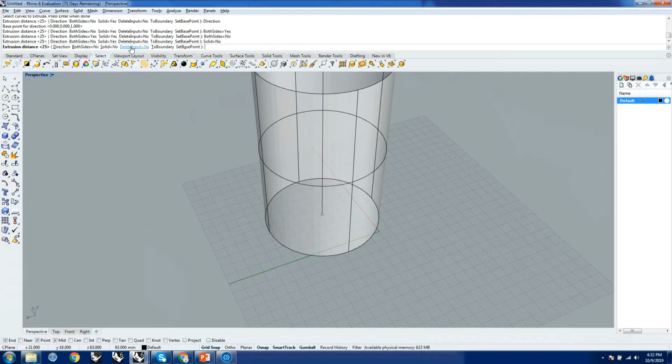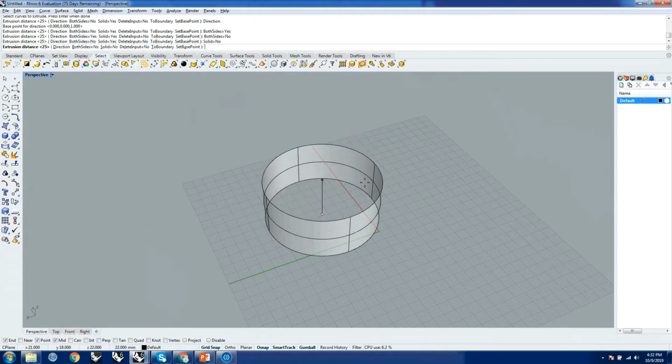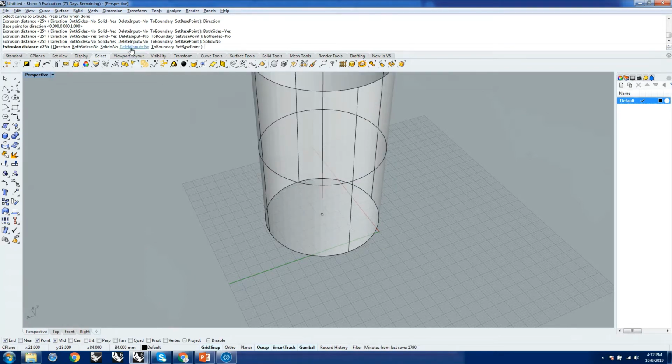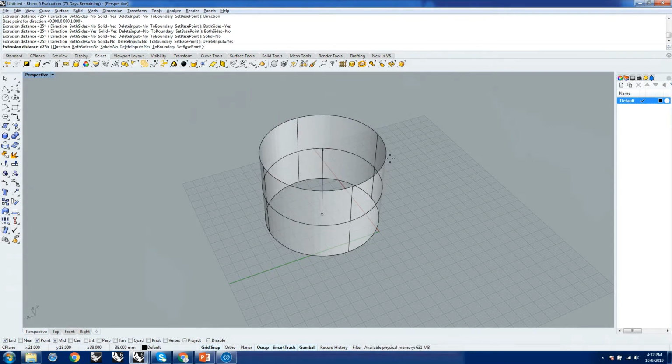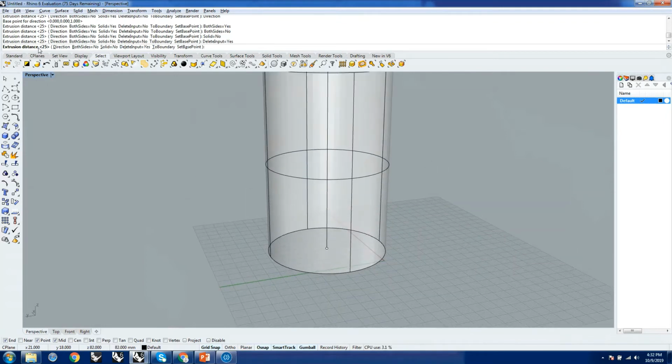Then it says, do you want to delete the input? As in, do you want to delete the initial circle that you made and then convert it into this extrusion? The default is no, but let's say I'm going to say yes. Do you want to extrude it to a boundary? Well, I don't have a boundary as such, but I can say what extrusion distance I want.